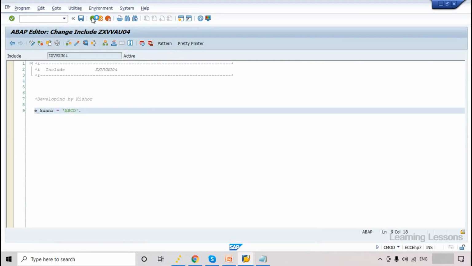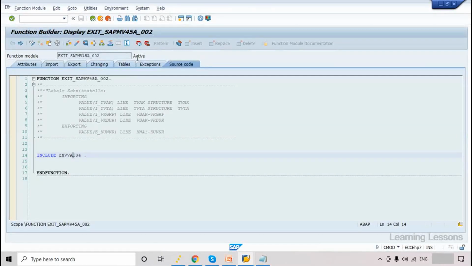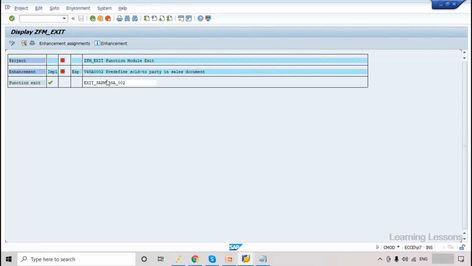Just go back. The function module is also in activated state. Just go back one step. Now development is done. Now we have to activate this project. Go to the project. Actually, we enhance this one.